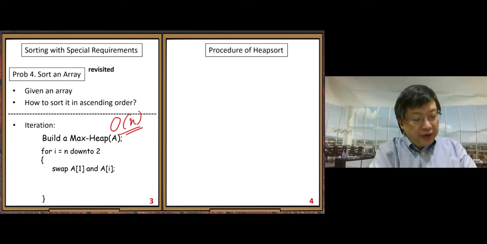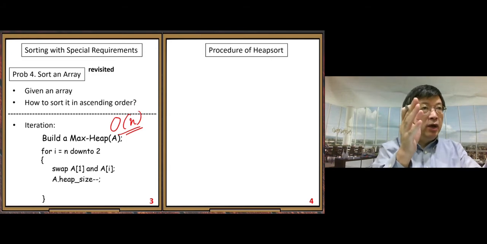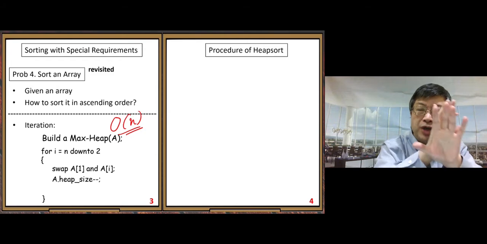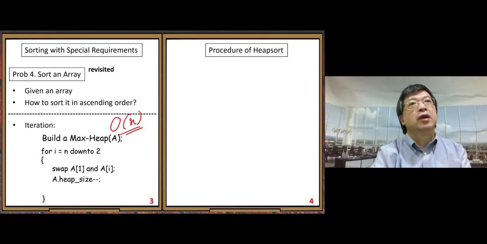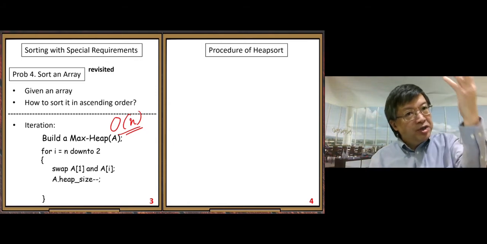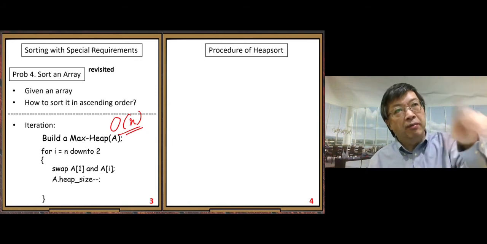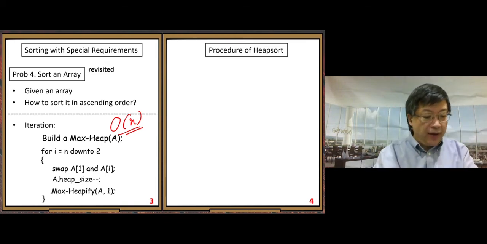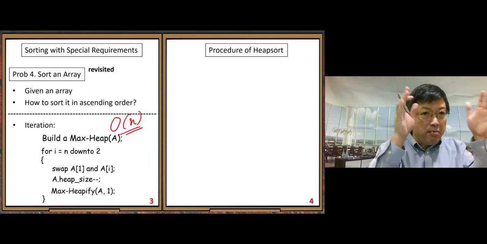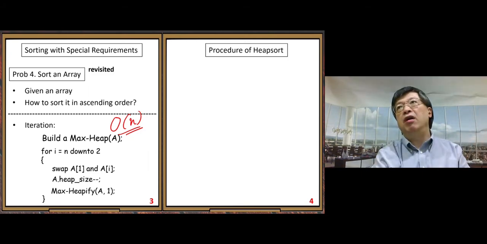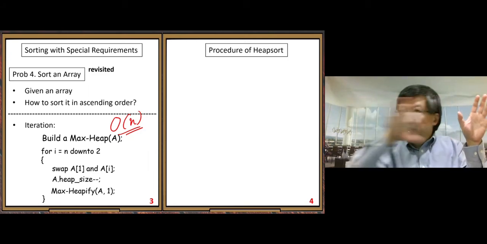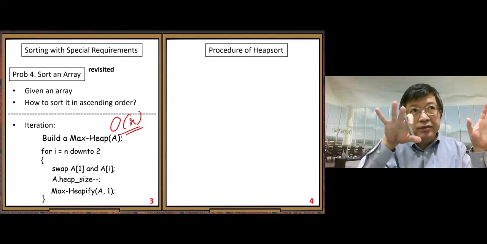After that, when we look at the current heap, we ignore those elements already in place. If they are in place, we do not include them in the heap. So that's why the heap size should be reduced by 1. Then we apply the max heapify operation on the current array, excluding the elements already in place.